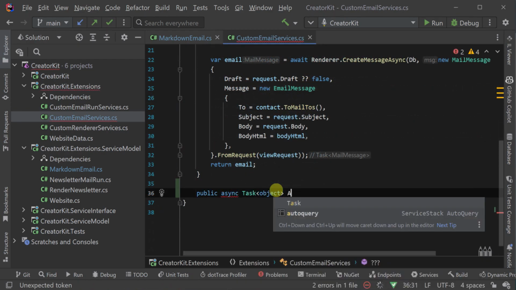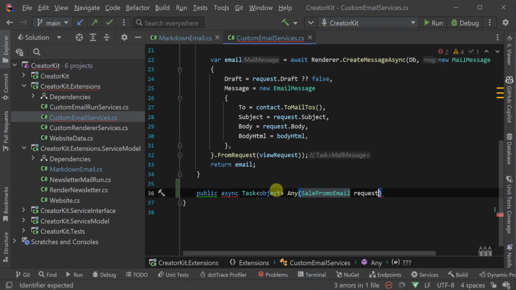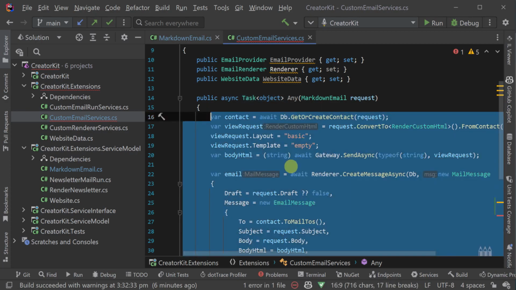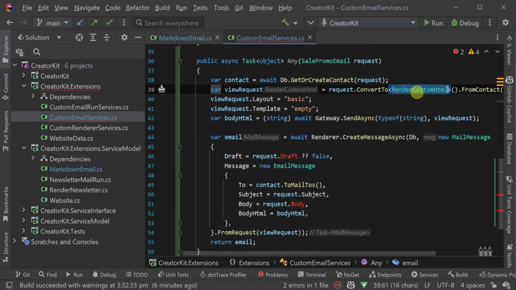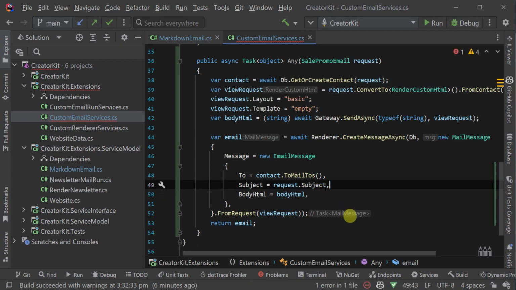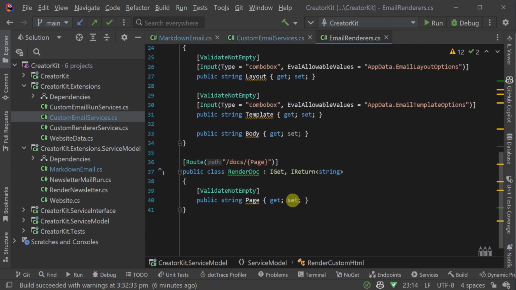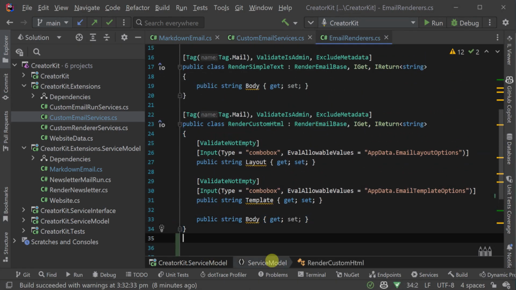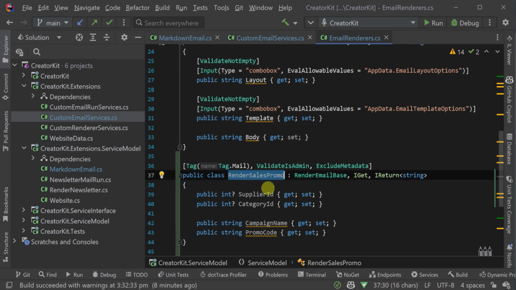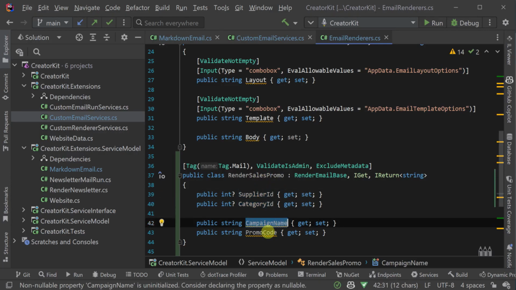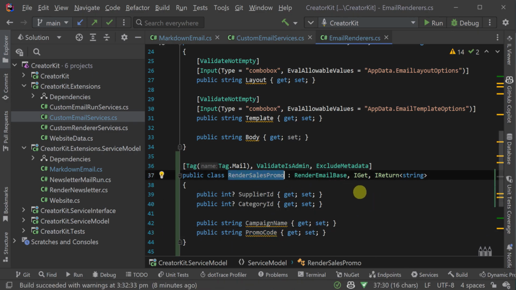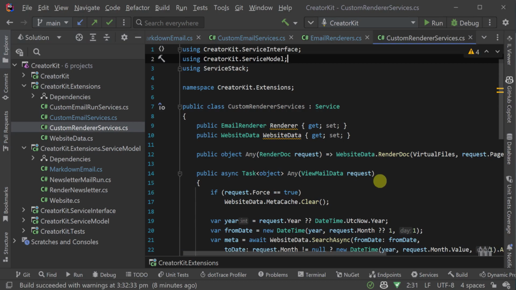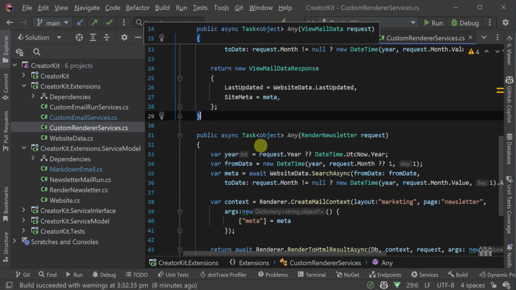But for this sales promotion email, we also want to have a list of products and prices that we can use for the sales promo template that goes along with it. The markdown email uses the render custom HTML request to process the rendering, but it doesn't have the additional data we need. We can instead create a new request DTO and service for specifically rendering our sales promotion emails. Creating a class called RenderSalesPromo, inheriting from the render email base, we can pass the fields we want from the sales promo email request DTO, including the supplier ID and category ID.